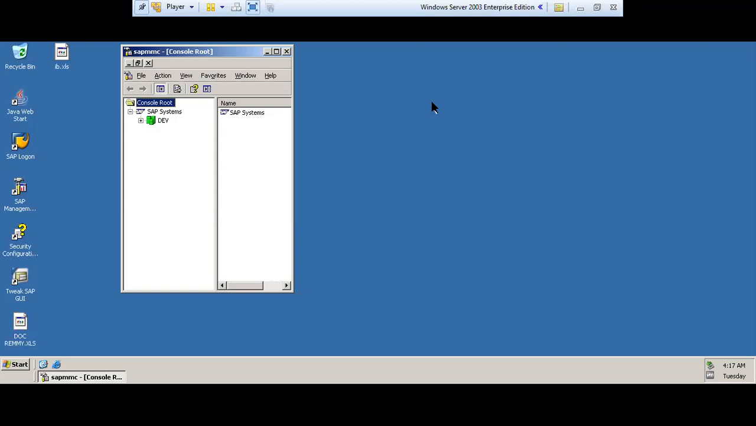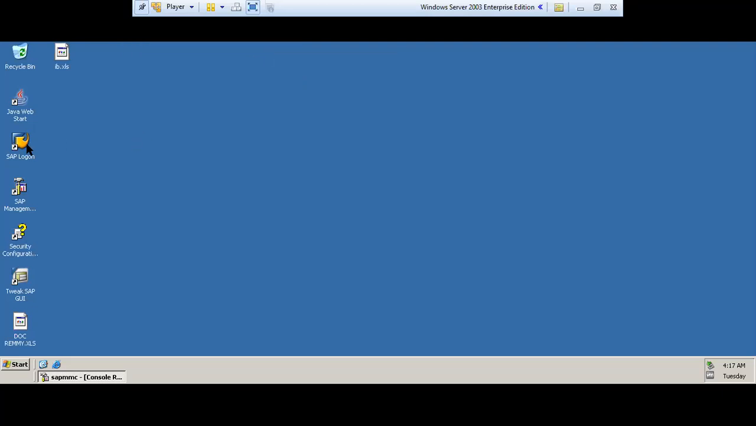Yes, I changed to green now. Okay, see my mouse, I changed my cursor to green. You can see my cursor, right? Yes, I can see your cursor. Minimize this. Okay, then go and double click on SAP logon.